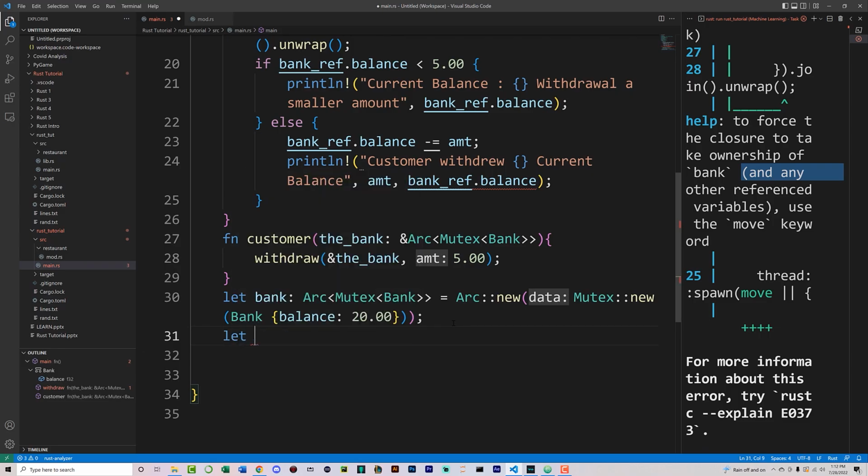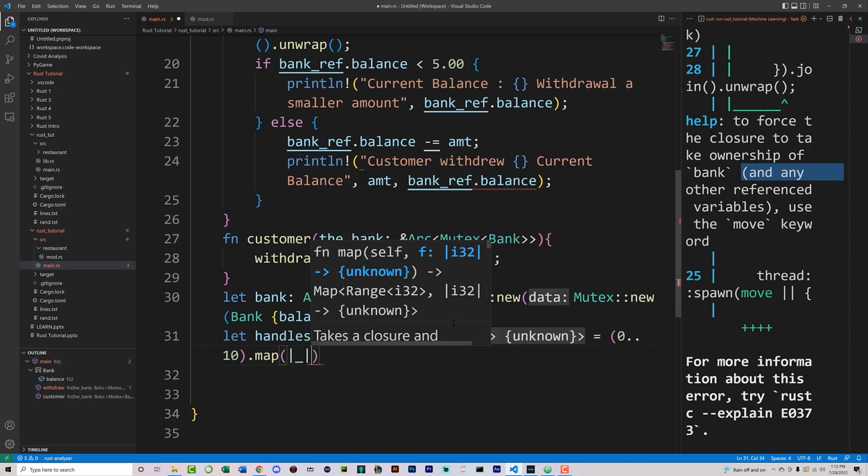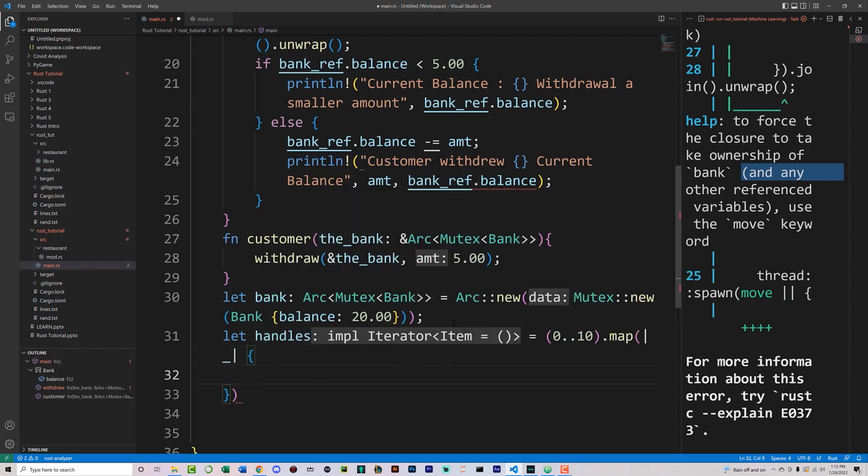threads. So I'm going to say let handles equal to, and we'll go 0 to 10. Let's create 10 of them. Then we can call map on this. And there we are. And let's run this. And what we want to do is go and create a bunch of clones of our bank.